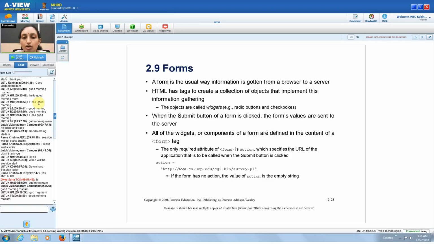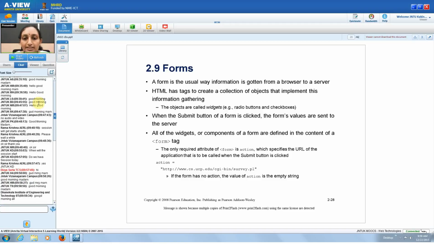So whenever a user logs in the next time, he may see that his details are saved in the server. HTML has the tags to create a collection of objects that implement this information gathering. Whatever information about the person we fill and submit is considered a collection of objects, and that is possible in HTML using objects which we call widgets, like radio buttons, check boxes, input boxes, etc.